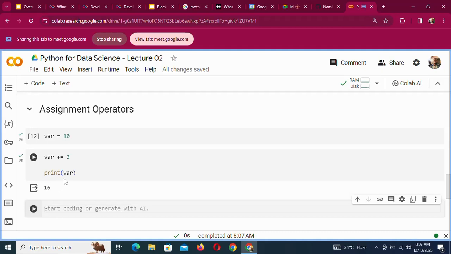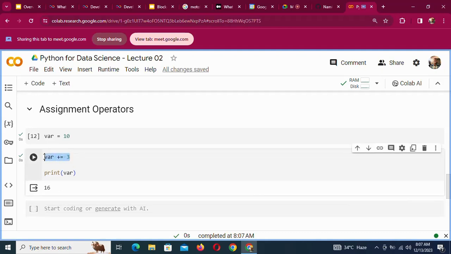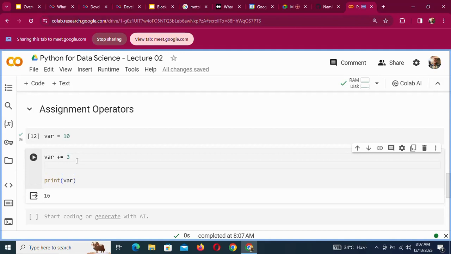Now what this line of code means is that this is a very shorthand form. It's a shortcut form of this: var equal to var plus 3. Yes. Okay. That's the shortcut form.